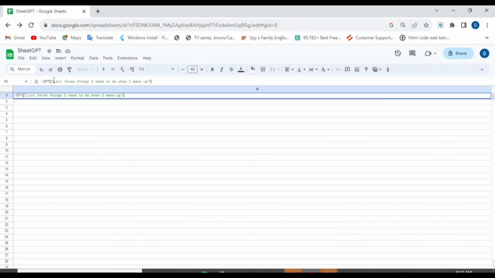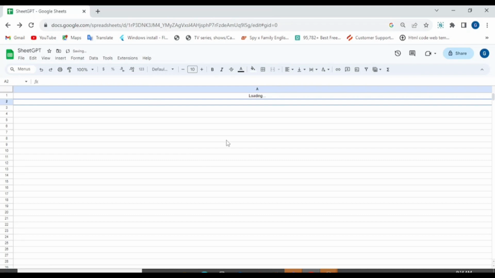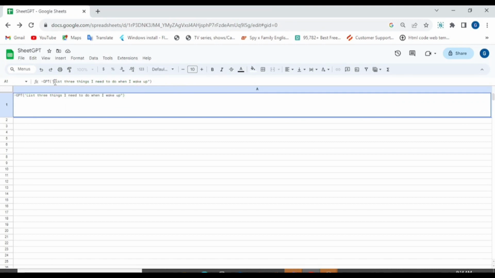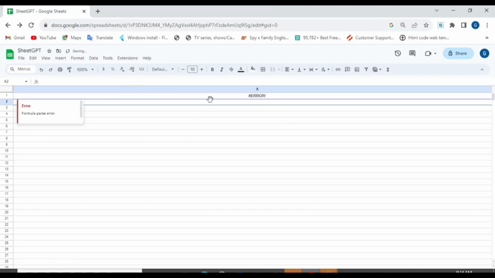One thing you need to know about Sheet GPT is that you must always use two apostrophes, starting and ending, for it to work. You can see it's loading and it has come up. But if you use only one apostrophe, it will show an error. So you have to be careful with that.